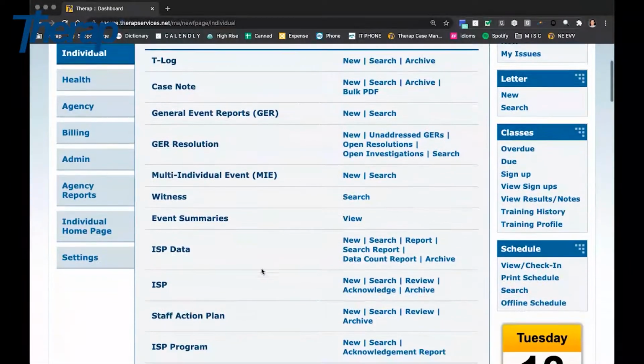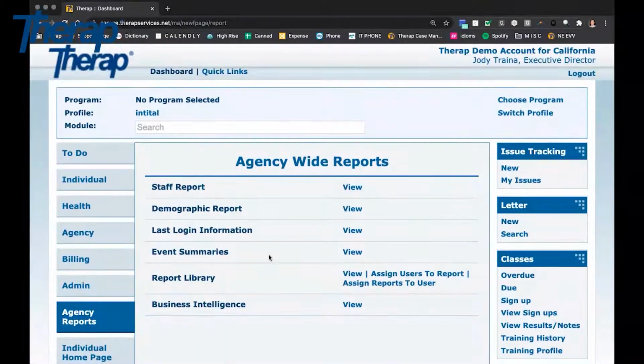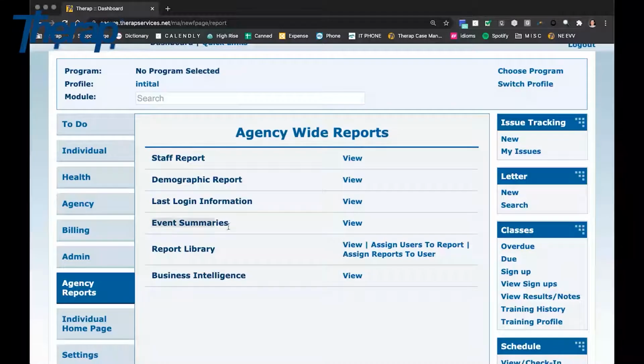Now I'm going to take you over here to our agency reports tab. Okay, so nested in the agency reports tab, we have something here that says event summaries. So it's not maybe super clear, because we do call them in Therap general event summaries, but in California you're calling them SIRs. But the event summaries is a nice place that you can go ahead and look at a bulk of information. Anything here in the agency reports tab is going to be for your entire provider code.